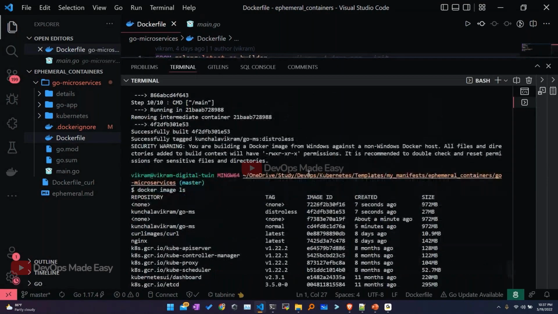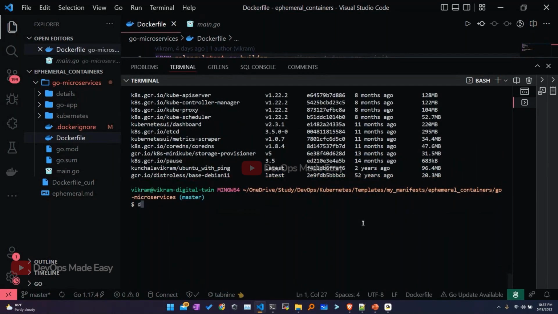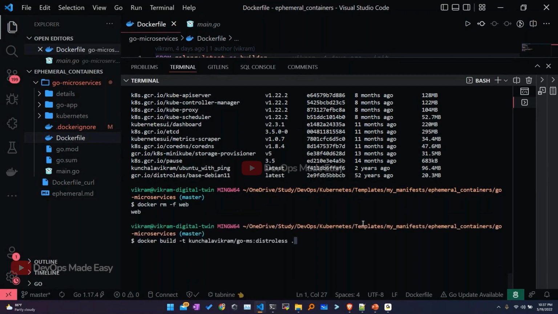See the difference between a 972 MB image and a 27 MB image. Almost we saved 950 MB of size. But there is one question. Will this image or the application run as expected when compared to the same normal image? Let's do that. Let's create a container based out of this Distroless image.